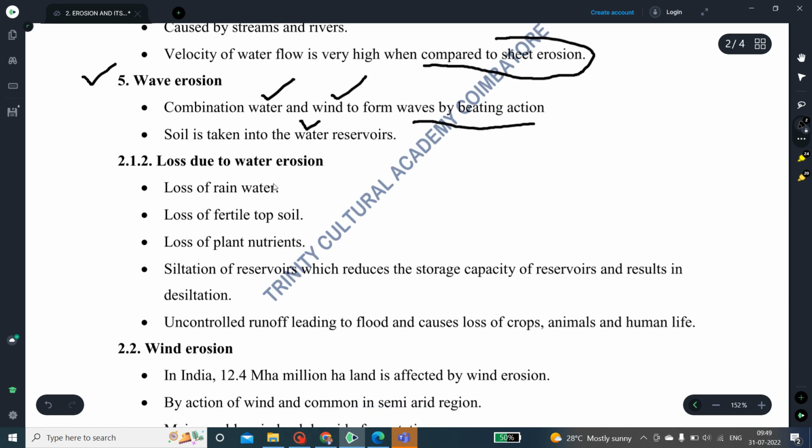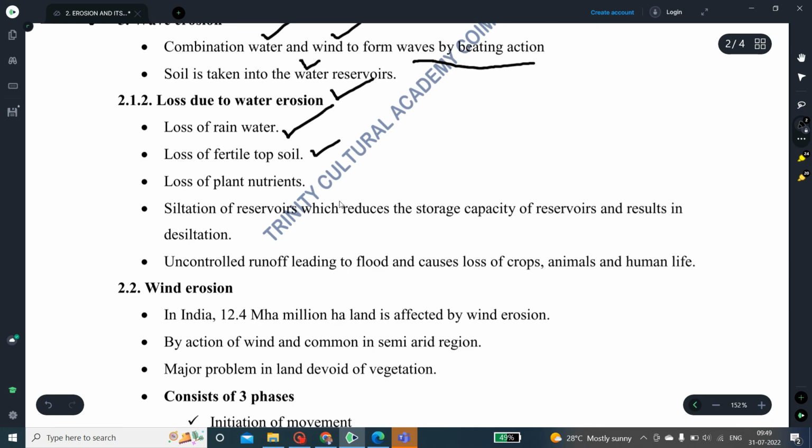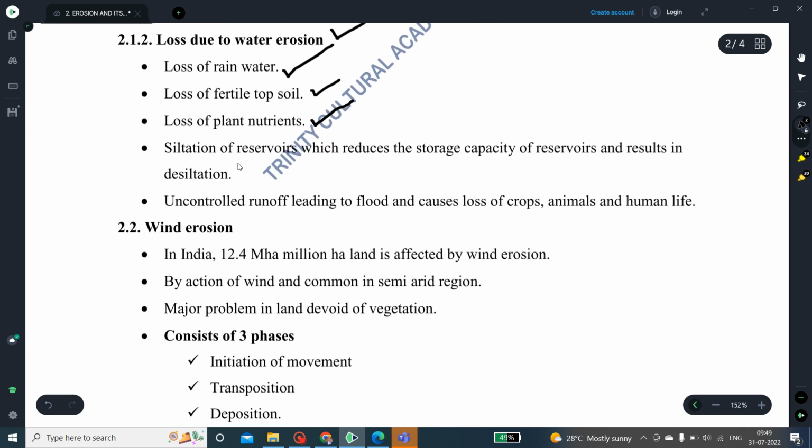There are different types of losses due to water erosion. The first one is loss of rainwater, the second is loss of fertile topsoil, and the third is loss of plant nutrients. Next is the siltation of reservoirs, which reduces the storage capacity of reservoirs and results in the need for desiltation. And uncontrolled runoff leads to floods that cause loss of crops, animals and human life.